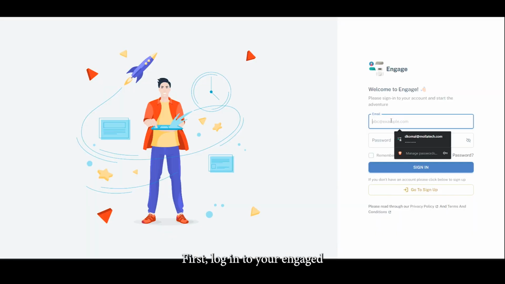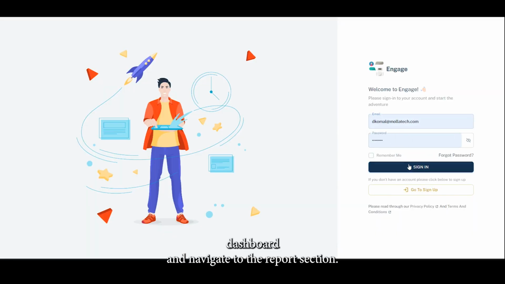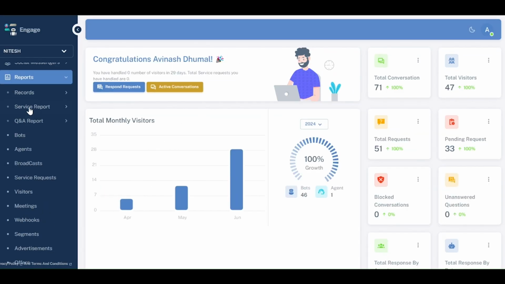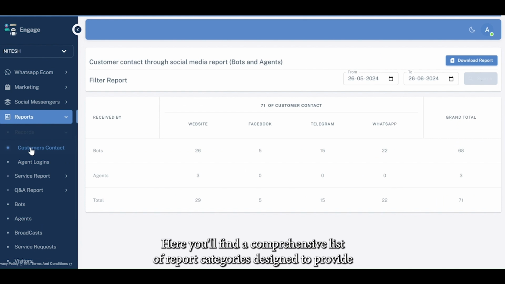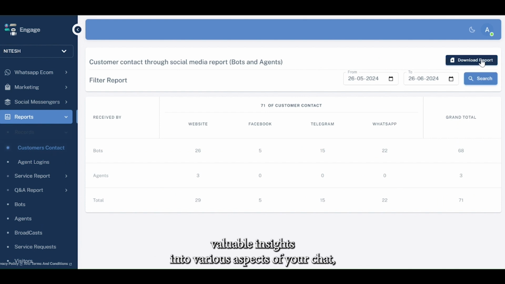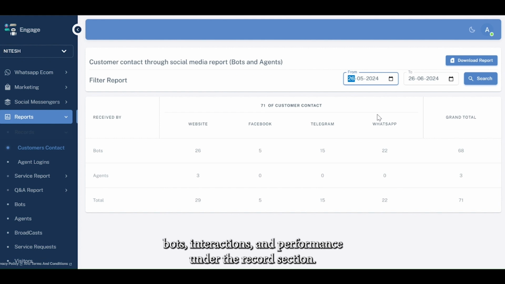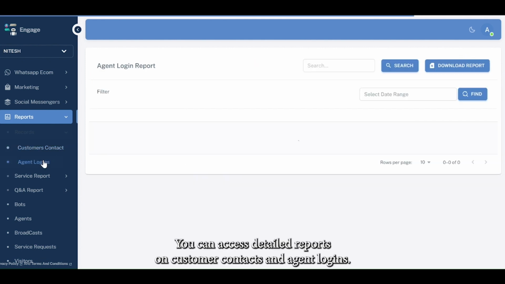First, log into your Engage dashboard and navigate to the Reports section. Here, you'll find a comprehensive list of report categories designed to provide valuable insights into various aspects of your chatbot's interactions and performance. Under the Records section, you can access detailed reports on customer contacts and agent logins.